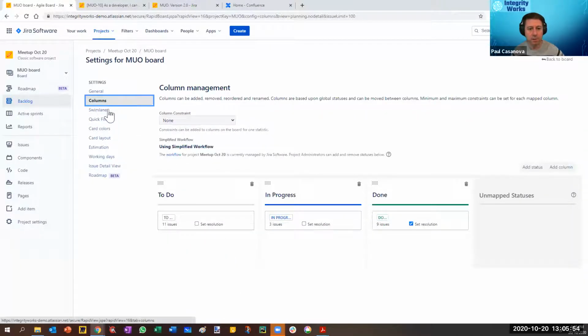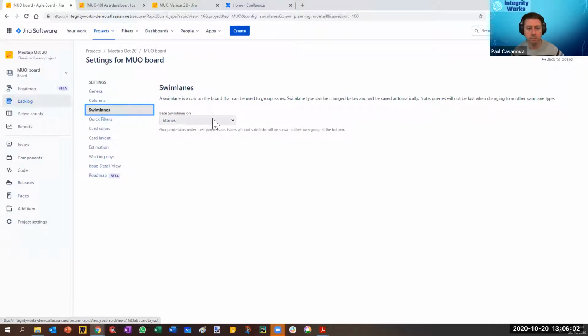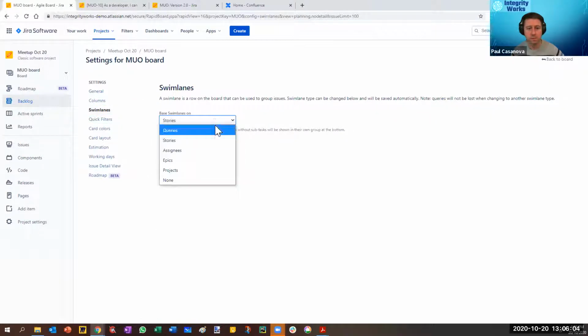So it's important to have that in your filter always. The other things here, we can modify our columns that we see in our active sprint view. We can modify our swim lanes, and we can base our swim lanes on stories or specific queries, which could be something like due date, due in less than 7 days, due in 30 days, etc. We can view our swim lanes by assignee or by epics or by projects if we've got a board that's got multiple projects in it, or no swim lanes at all.